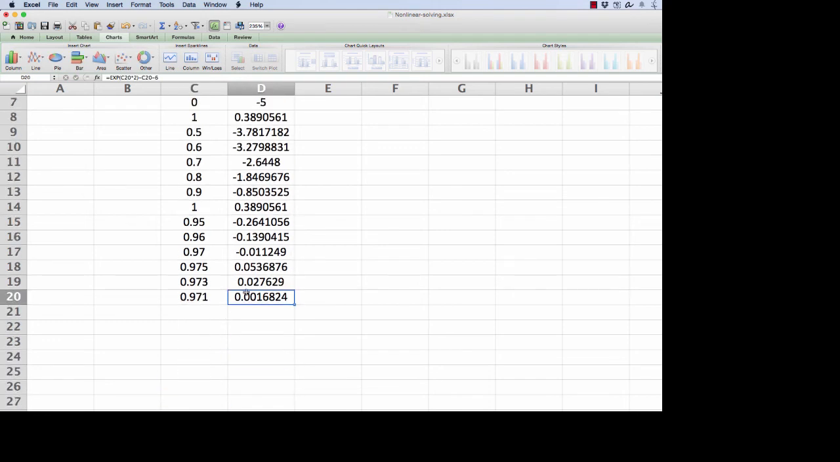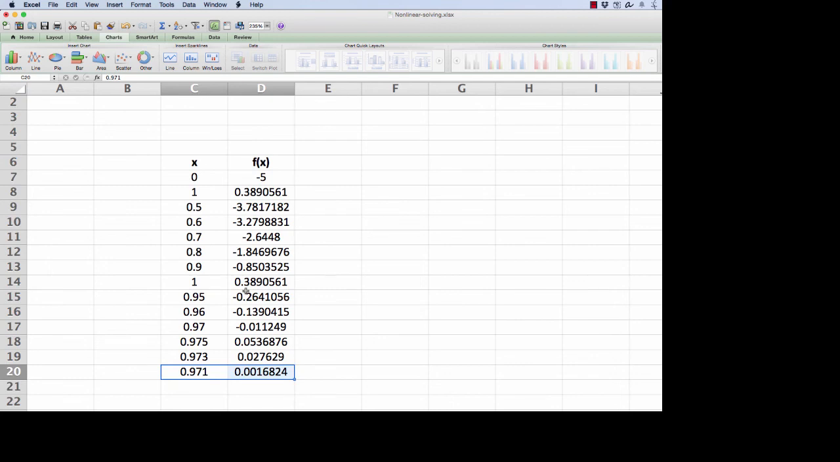And at this point I'll probably say that's good enough for finding out what x is. X is 0.971, which gives me an f of x of this value. And again, if I wanted to, I could keep playing around with this number, adding more and more numbers past the decimal point to get this closer and closer to 0, but that's good enough. So that's one way we can do this in Excel, is just to set up our formulas and do a guess and check type method.